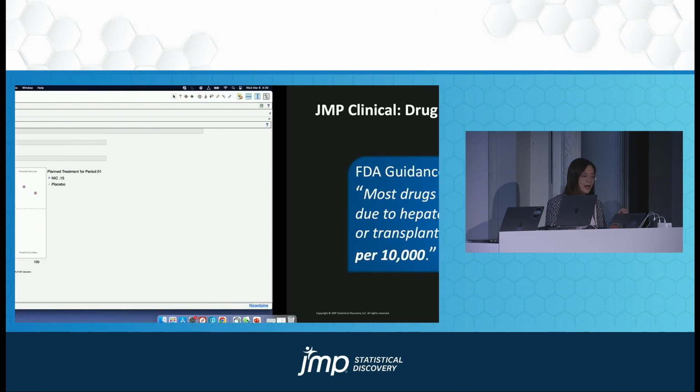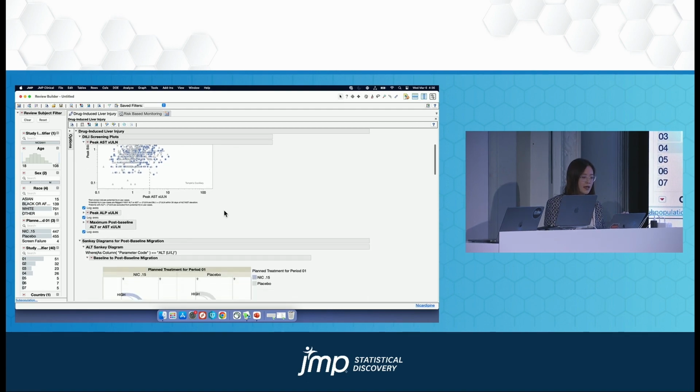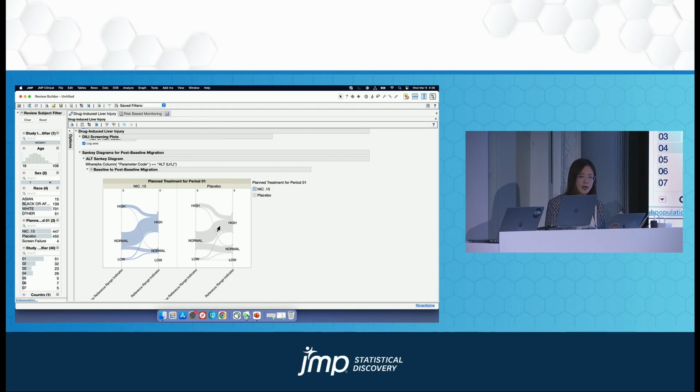And that's why we have our DILI report, which is a comprehensive review of all the clinical trial data that's related to DILI. It identifies all subjects that show signs of DILI and gives us a whopping 25 figures and tables, including this very important screening plot that indicates subjects who potentially experience DILI, and this Sankey diagram that allows us to explore the post-baseline migration of the labs.